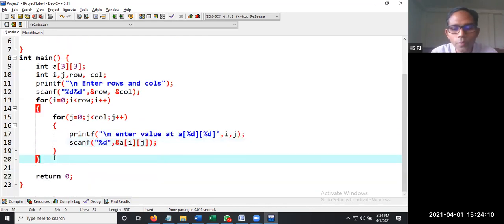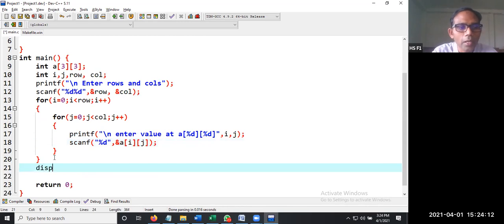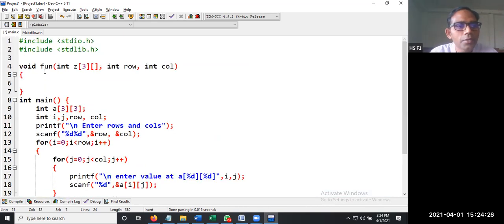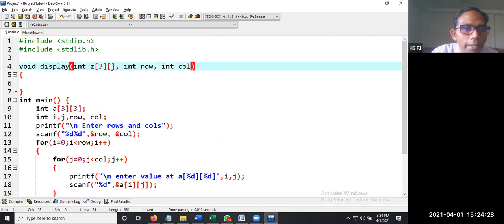After this, we are going to make a function called display, to display the array with rows and columns. So here we are going to use the function called display. For the first one you need to write the size. For the second one it is optional. If you want to write you can write, otherwise you can leave. Both are the same. Okay, let us write now 3 comma 3.